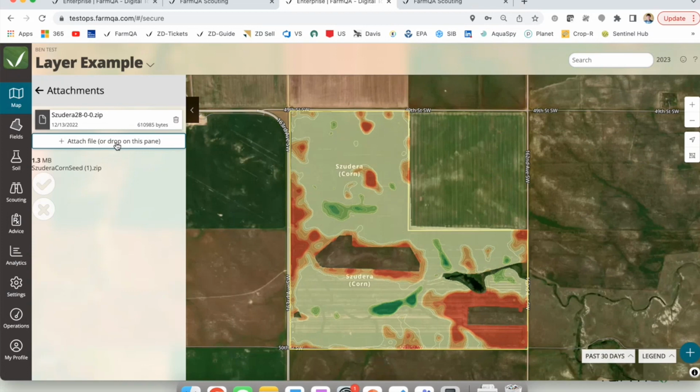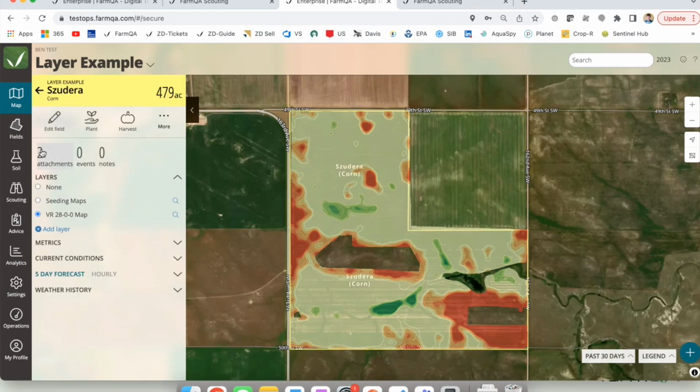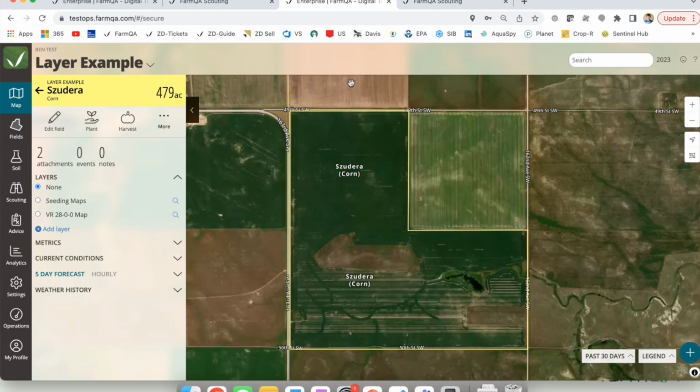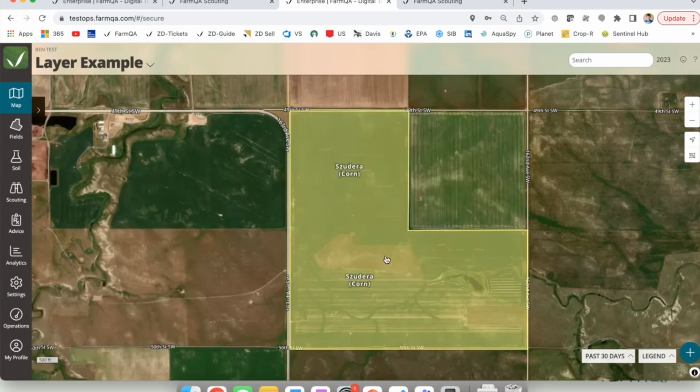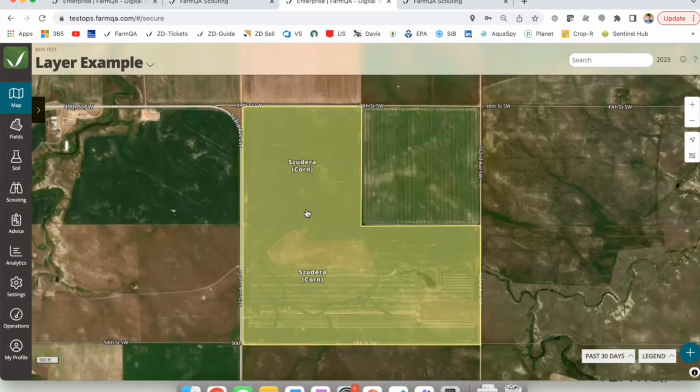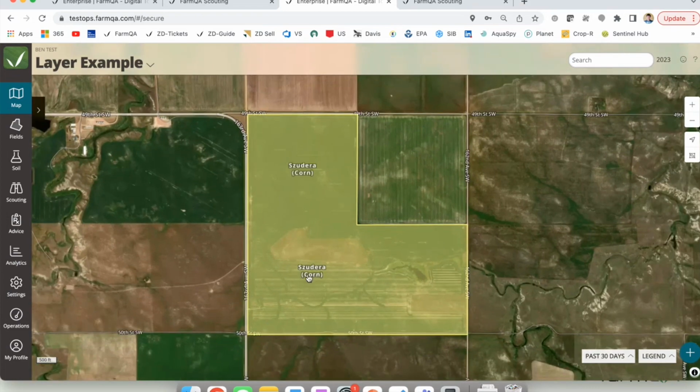And so now, as an attachment within this field, within the 2023 season, they've got the actual shape files or the prescriptions that will enact the variable rate fertility or seeding. So now you can see this field has 2 attachments, and those are available within the field. Another thing I'll point out in this particular example is that within 2023, you can see that this boundary is more of a simplified shape, whereas there are cutouts for sloughs, tree rows, things like that.